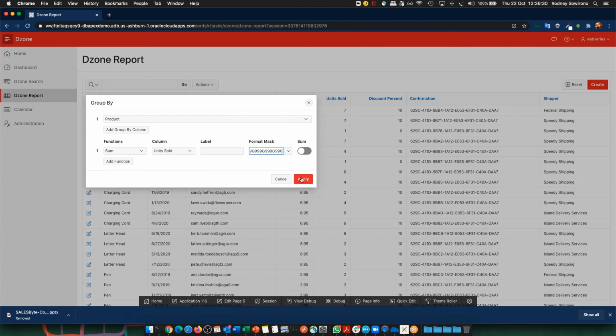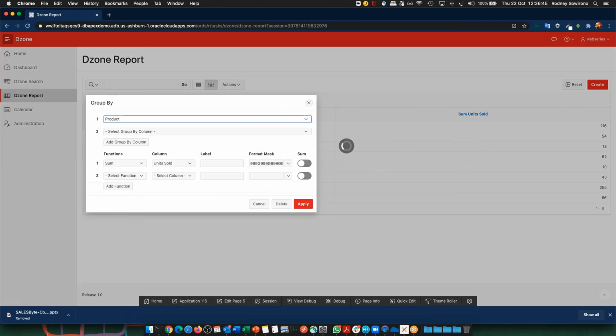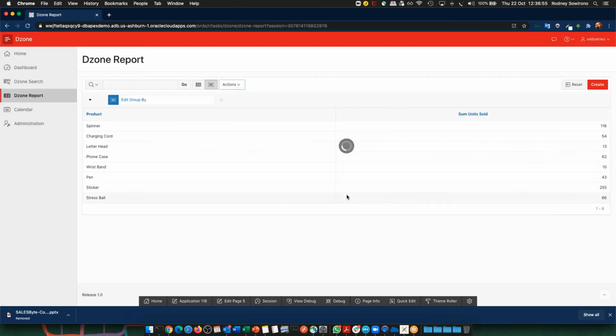So I can then hit apply, right? So now I can actually go and make these changes by product, right? So I can add another grouping. I could maybe group also maybe a sum by discount percentage. Yeah, so then I have different tables in here, right? So here I can go and usually go and format this.